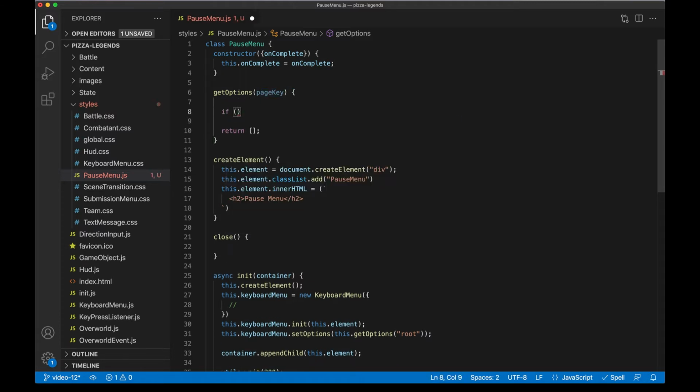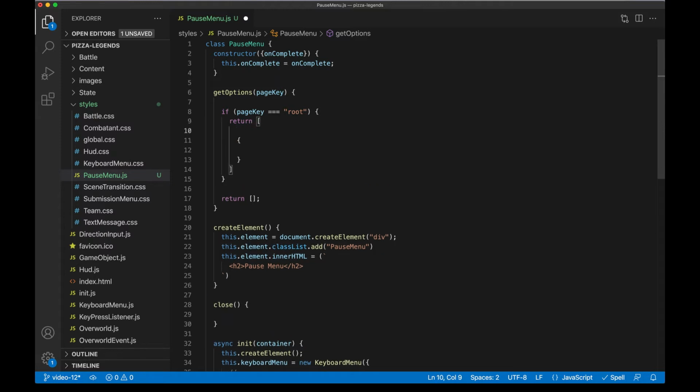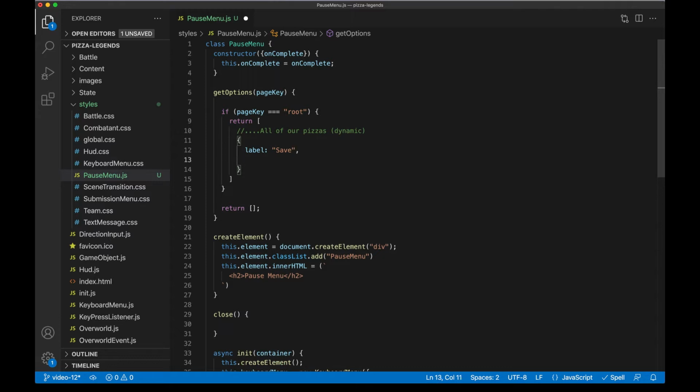So I'll say if page key is root. Eventually here we're going to have all of our pizzas, and these will be dynamic. But after those, we're going to have two static options. The first one is going to be our ability to save the game. So anytime you can pause, hit the save option, and it'll save your progress. We'll cover that later, but here's where the option is going to be.